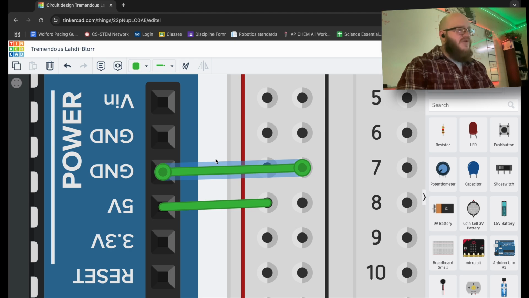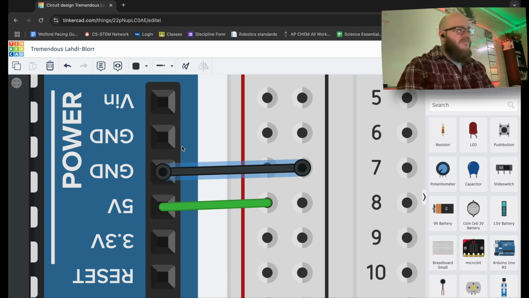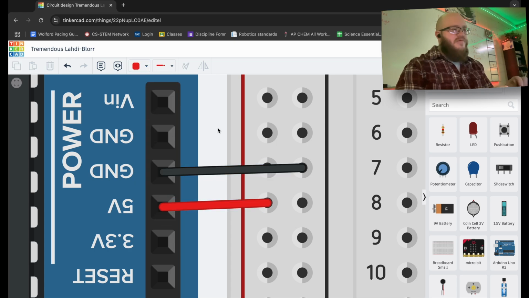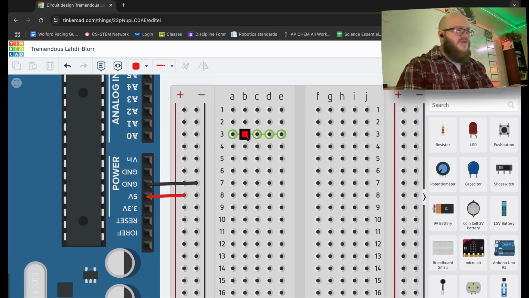So we can select one, and we can go up here to the top toolbar, and I'm going to click on this color where it says wire color. I'm going to turn my ground black, as is the general consensus. My 5-volt, I'm going to turn red. Okay. So now my ground is a different color than my 5-volt, and my 5-volt is a different color than my ground. I now have a colored definition of ground and power.